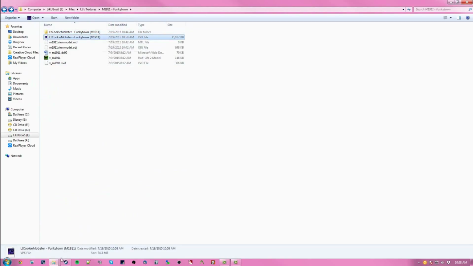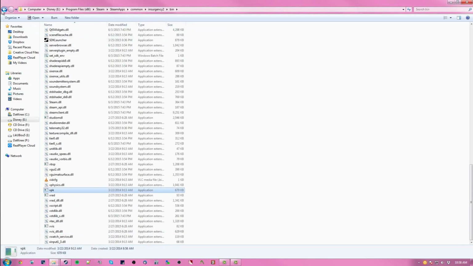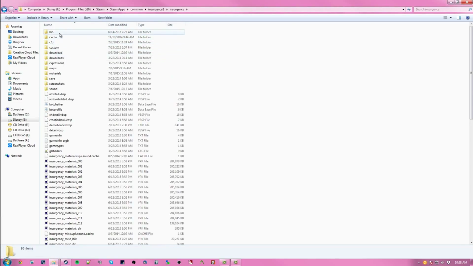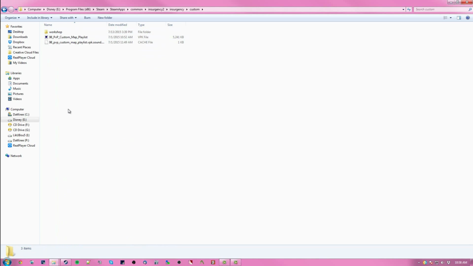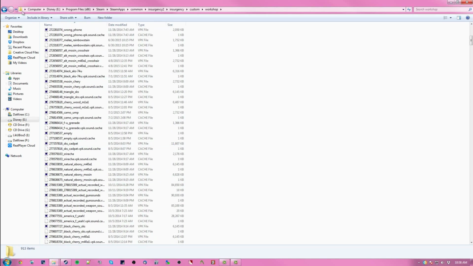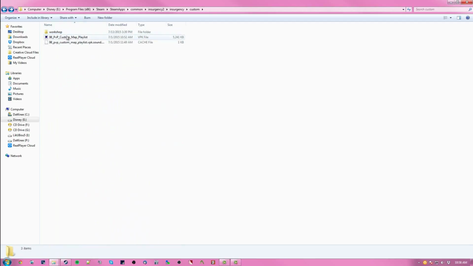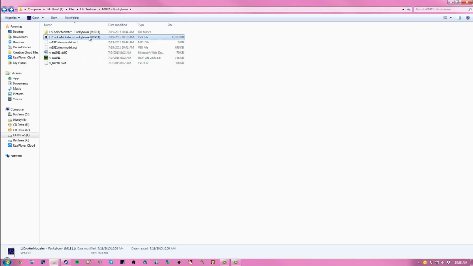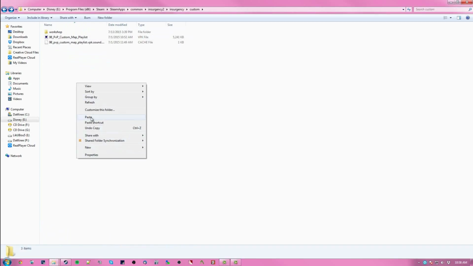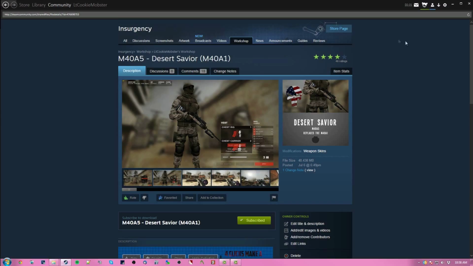So now I'll go back to this, go into Insurgency, Custom, and then if you don't have a custom folder, you need to make one, and all your workshop files will be in here. But to upload it, you don't want to post it in here. You want to put it in the custom to test it out first, and then I will teach you how to upload it. So you want to copy, then you want to paste in custom.